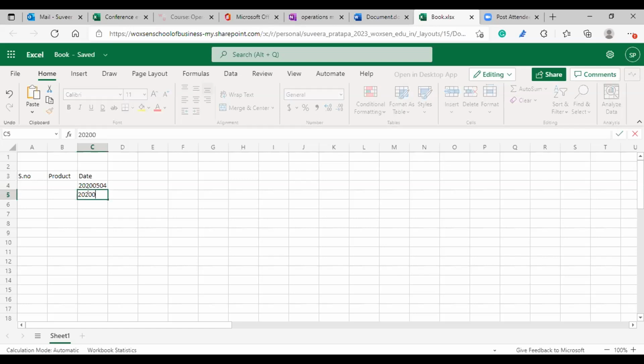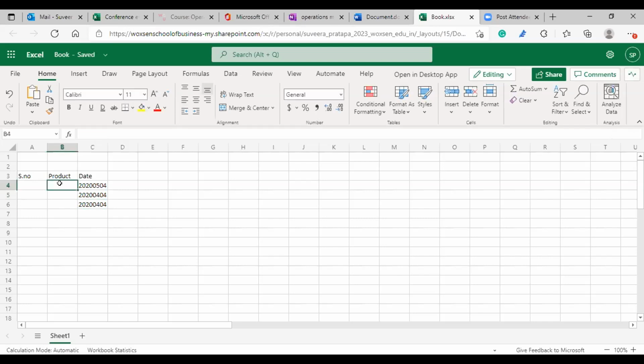Actually, sometimes you can also use text to column. Sometimes Excel does not recognize a number as a number. In that case, you can use text to column to convert it into a number. Yes, sir.